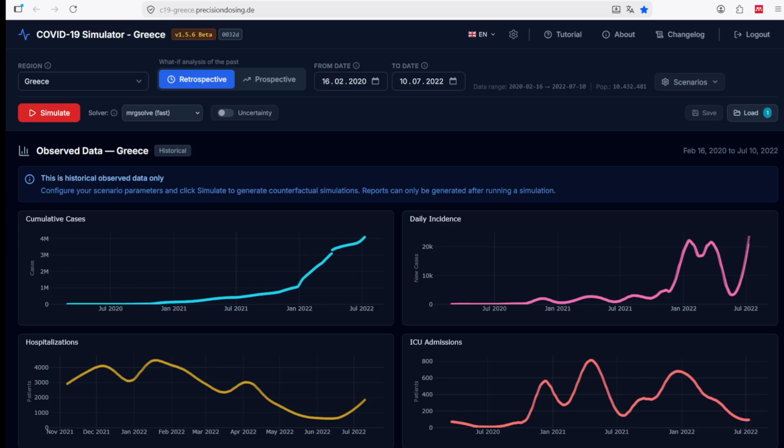Hello and welcome to the first video of the tutorial series for the COVID-19 simulator developed as part of the EUVABECO project. This simulator is a tool that helps you explore how COVID-19 might spread. It can also show how the disease could affect healthcare systems under different scenarios, such as changes in transmission or vaccination rollout. I will now walk you through the simulator interface for Greece and give you a general overview.